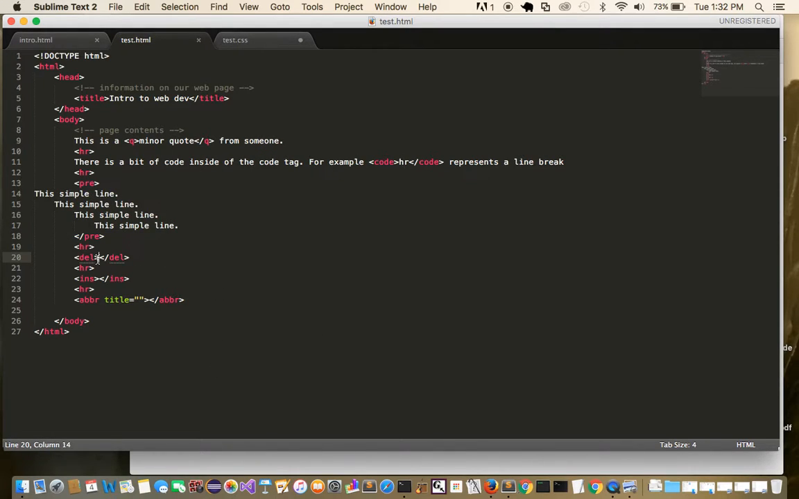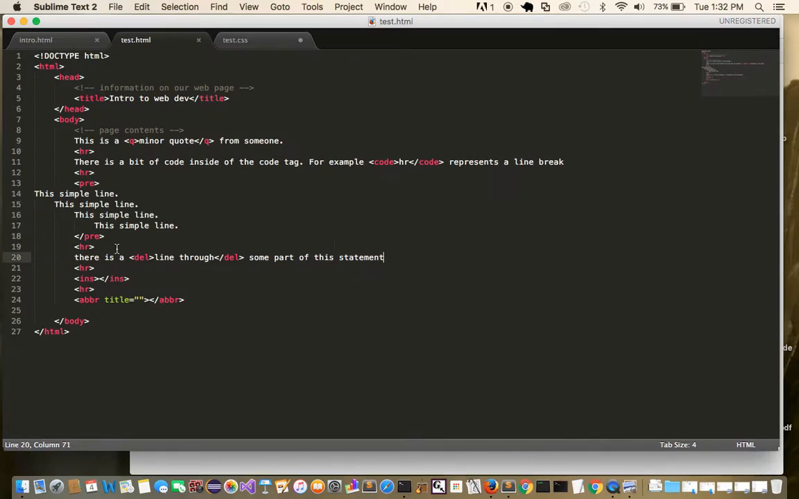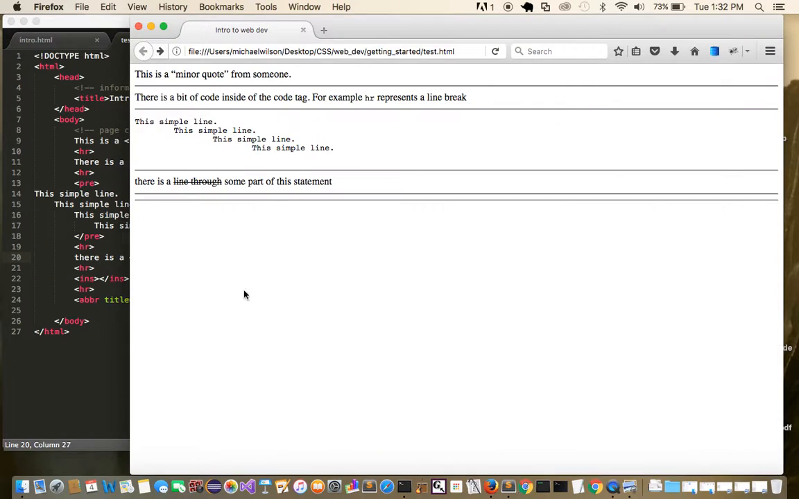So let's talk about this del tag. The del tag does nothing more than what you guys might think it would do. We have a line through this bit of text. So we can say there is a line through some part of this statement. And as you guys can see, when we refresh our page, whichever content is in between the del tag has a dash through it.